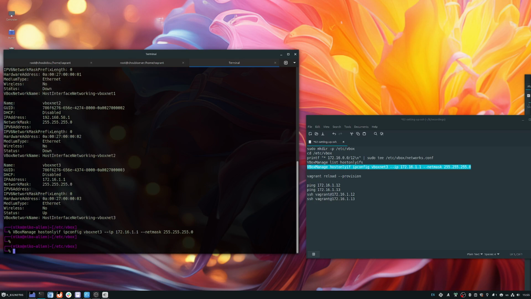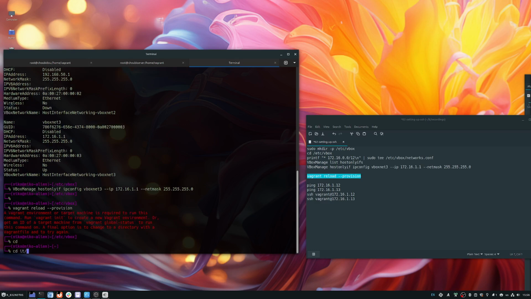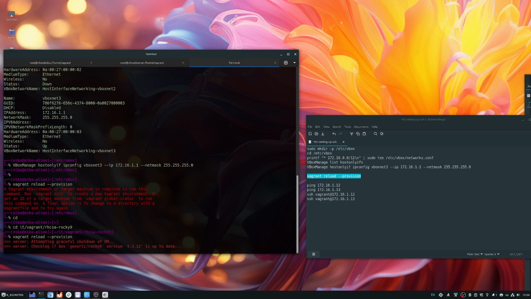I already did all this, so you would need to do that, then change the Vagrant file, and then do a vagrant reload --provision. Of course I'm not in the right directory, so I need to go back. cd into Vagrant RHCSA, and then the Rocky one, yeah. Now I'm in the right one, and if I do a reload provision, this should do a little shutdown and it will change the stuff.